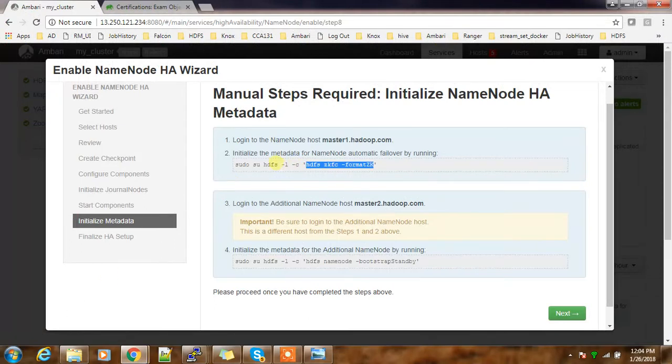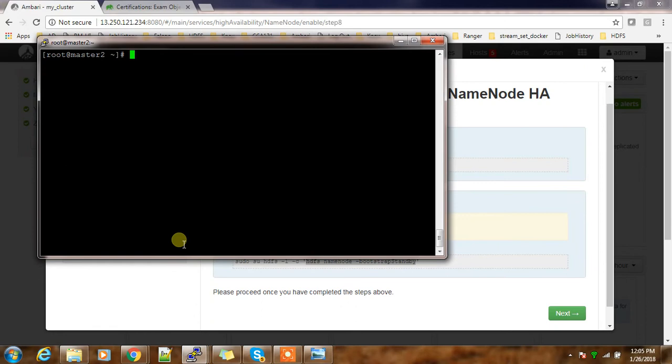If you are using some other user which has sudo access, copy this entire string and do that. The next command we need to run is from master 2. So go to master 2 and switch to the HDFS user, or if we have a sudo access user, do it from there. I'm using this user directly, and here I'm switching to the HDFS user, then executing this from here.